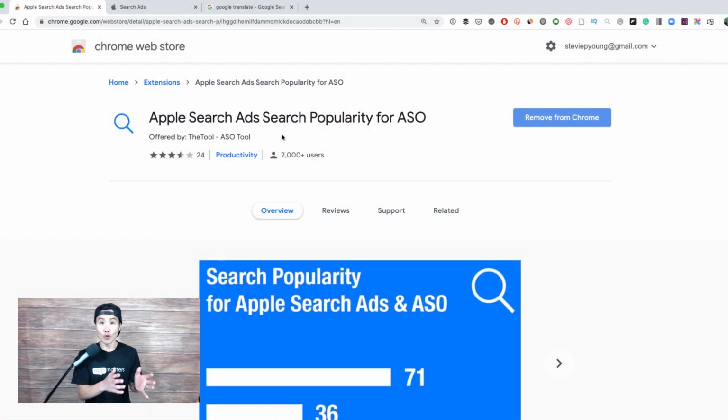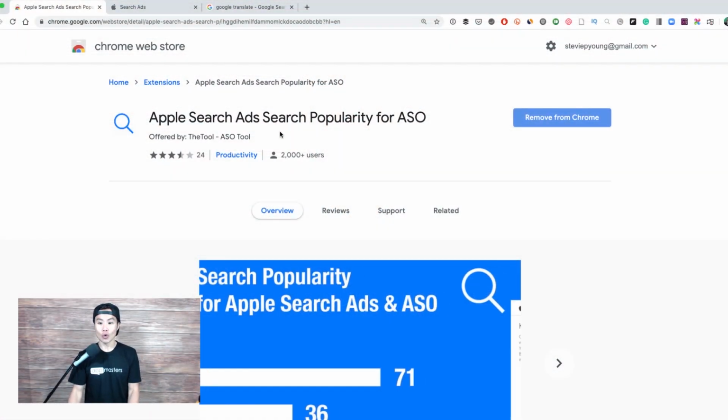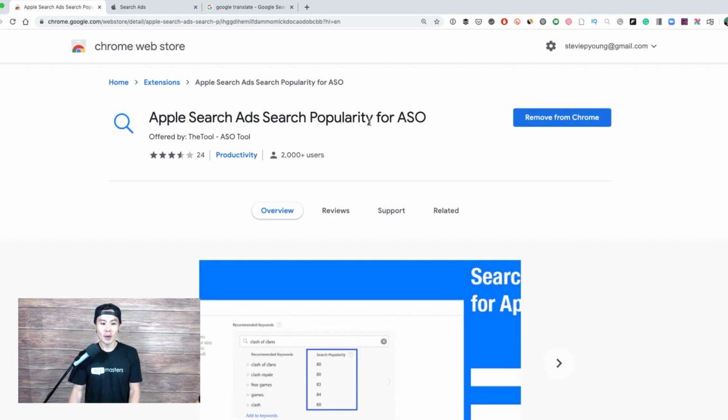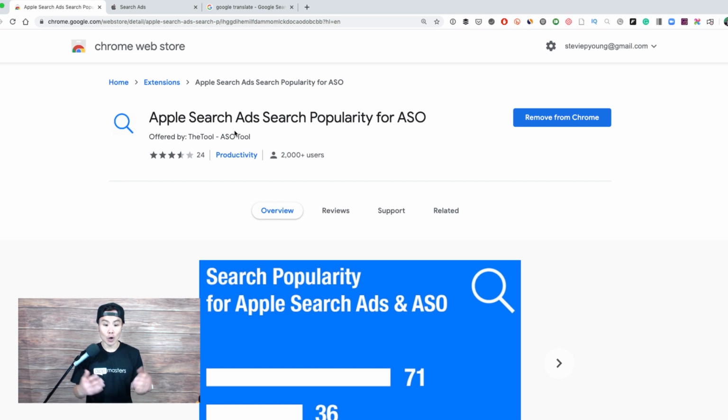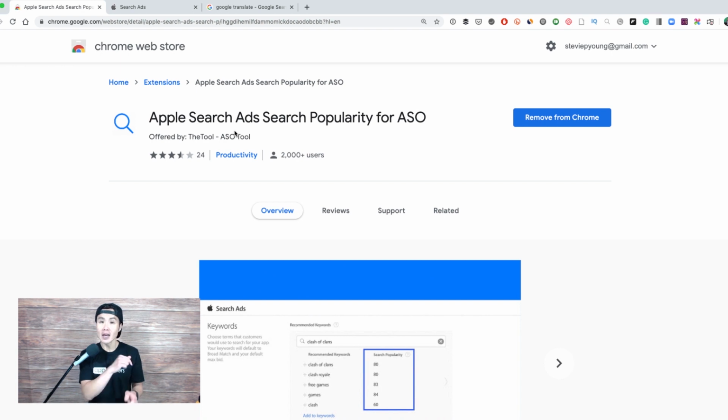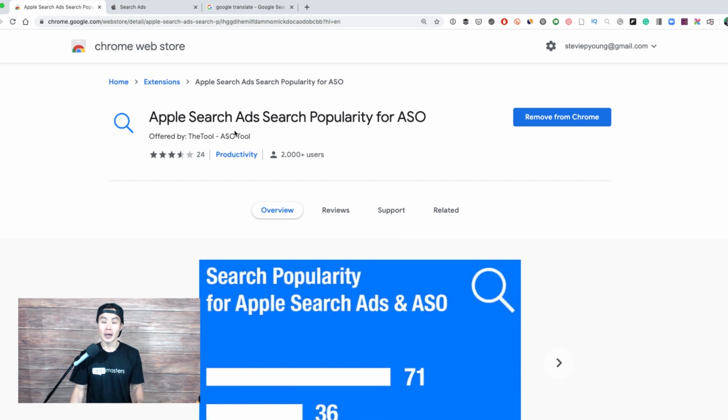All right, guys, before we get started, you're going to need this Chrome extension. This is the Apple Search Ads Search Popularity for ASO provided from thetool.io. A great tool. I love it. You're going to need it to get some of the data that I'll be showing you. So go ahead and download that. You can use the link within the YouTube description to download this Chrome extension. But here's how we're going to do this.